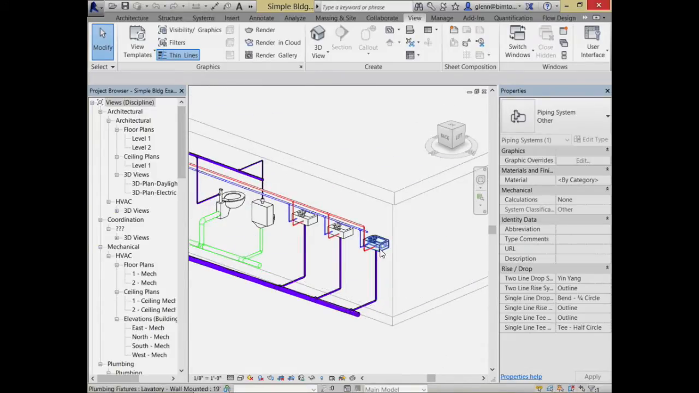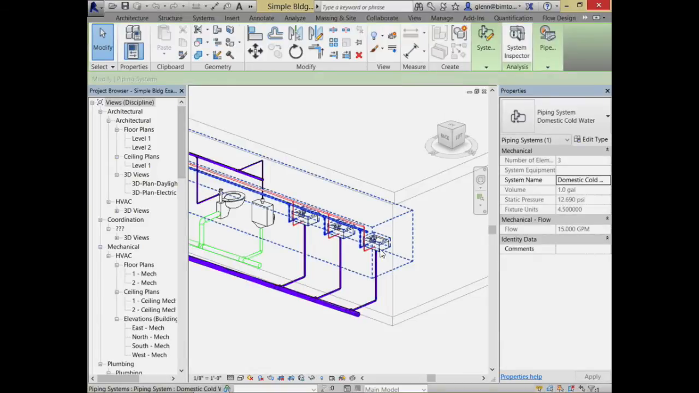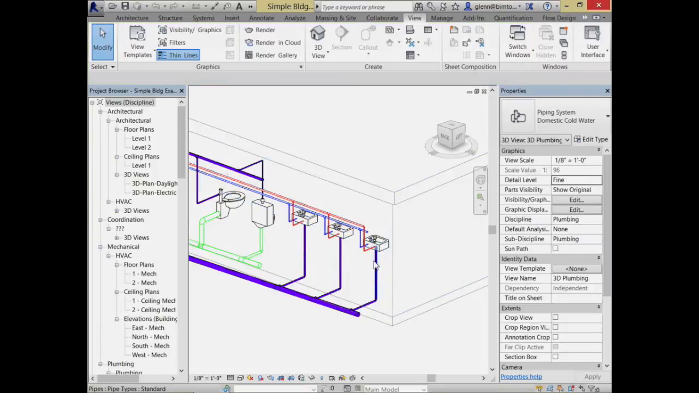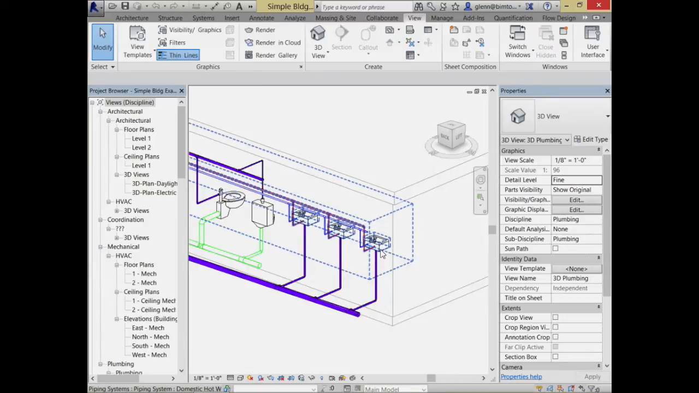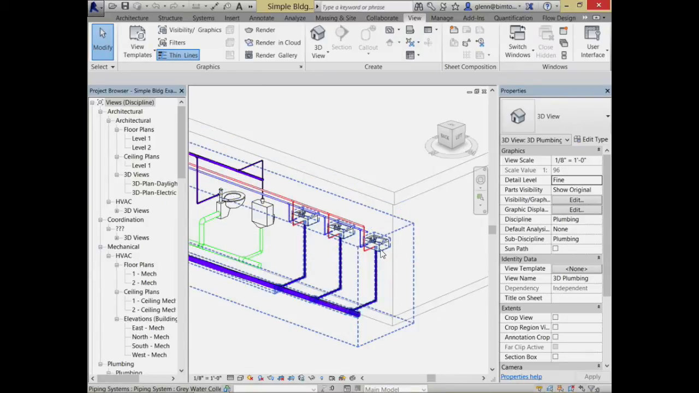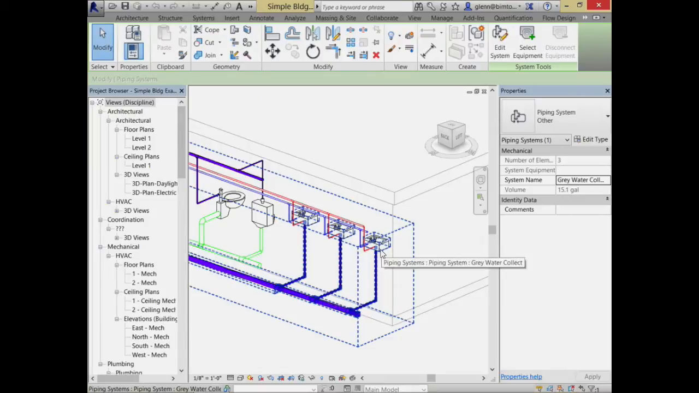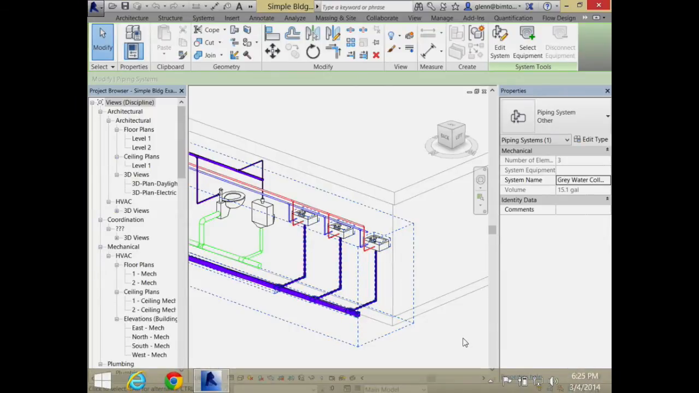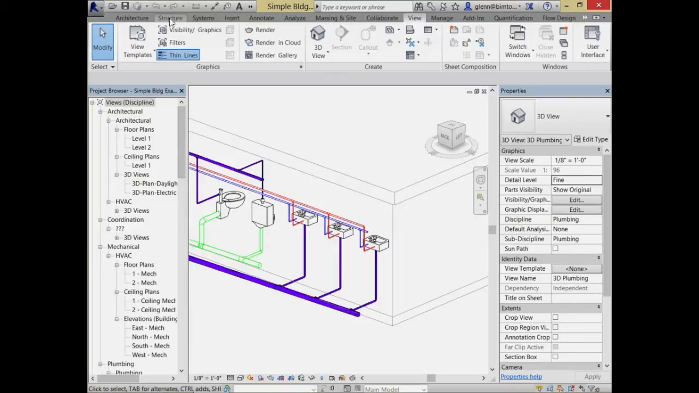Each of these different systems, if you tab around, will highlight all the different elements of the system. This is the domestic cold water system right now, and all the fixtures that are in there. If I tab around some more, that's cold water, that's the domestic hot water, that's the gray water collection system, and all the different elements that are a piece of that system. I'm reading down there to see what's going on. If you want to add another element to that, you can.